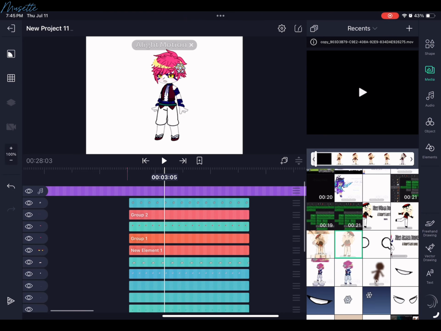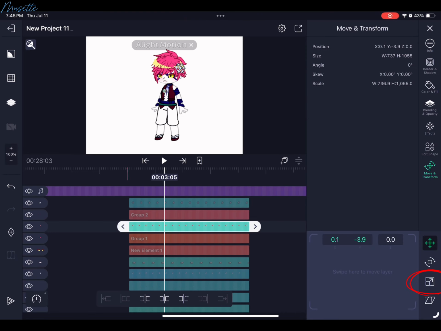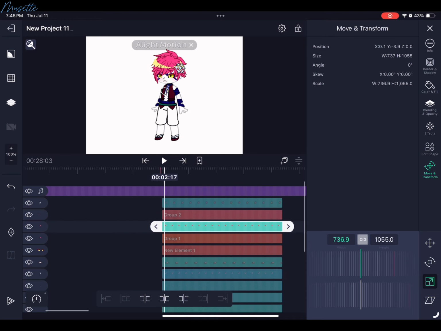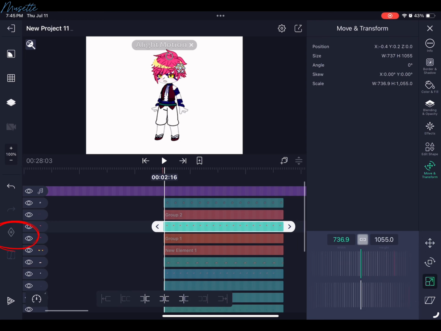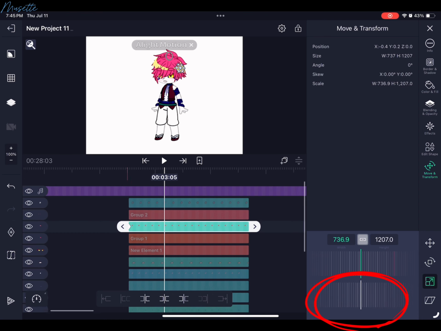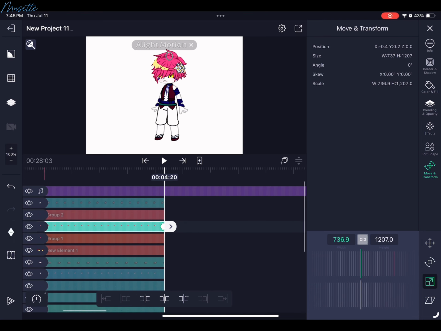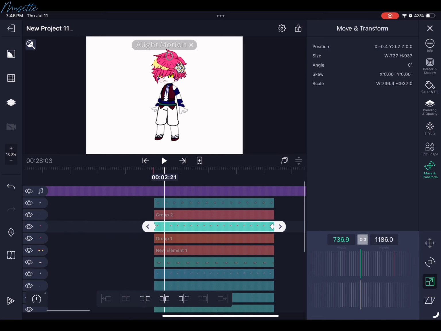Next, I like to start off by animating the hair. After placing the pivot point, which is very important, I'm gonna go into that third button. I'm gonna make a keyframe at the start, then make the hair longer. Make a keyframe at the end, make the front hair shorter. If you're doing a character with back hair, you're gonna do the same steps for the back hair as well.